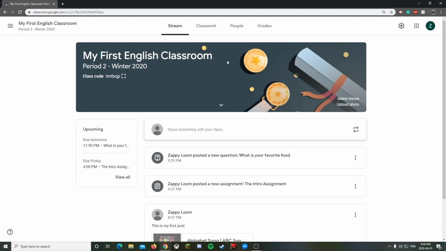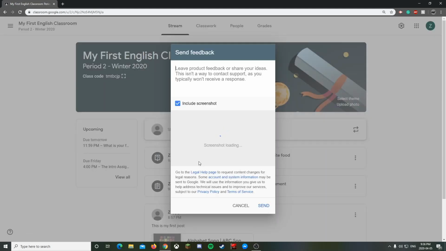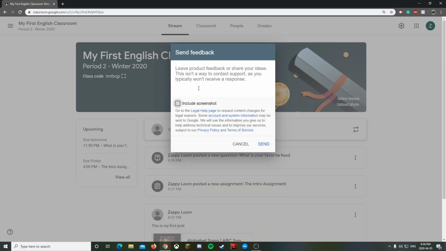The last part just to kind of look at is down here. There's this little question box. If you click that, there's a what's new box, a report an issue or request a feature, help center, and help community. I want to highlight the report version. So this is send feedback, and you can include a screenshot or not.